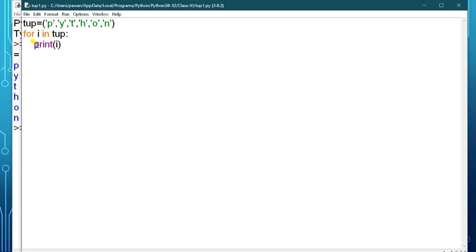Okay, so the loop variable i will be assigned P in the first iteration, then P gets printed. Similarly, in the second iteration Y will get accessed and printed. So this process continues till all the elements of the tuple are accessed and displayed. Okay, so it will take one by one in every iteration.